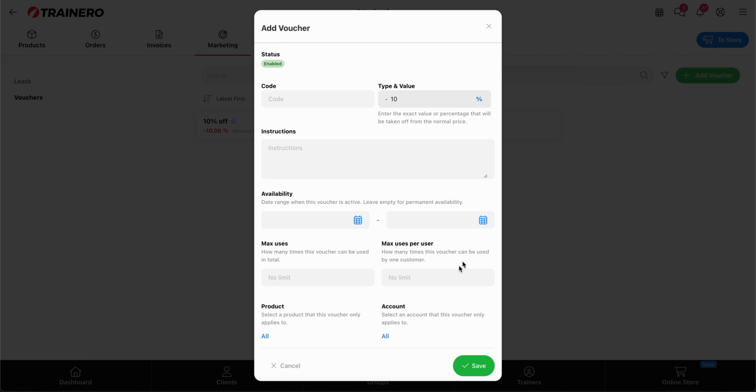Then you have these so-called limitations. You can choose the availability, so when the discount code gets old. For example, you can choose a 1 week period or 6 month period when it's usable. And after that, the system doesn't allow the client to use the code anymore.